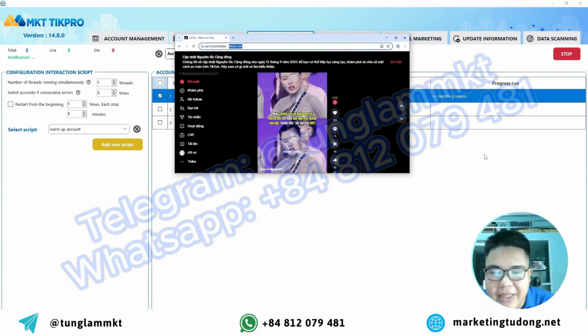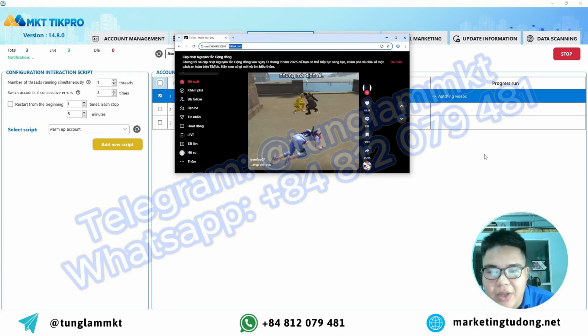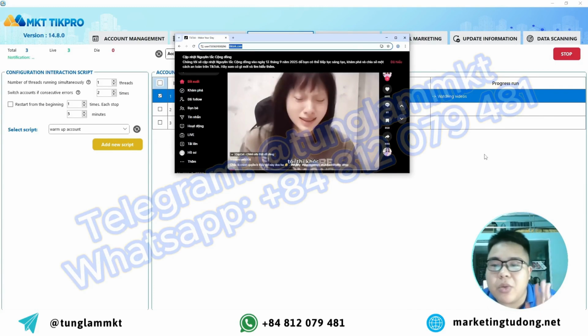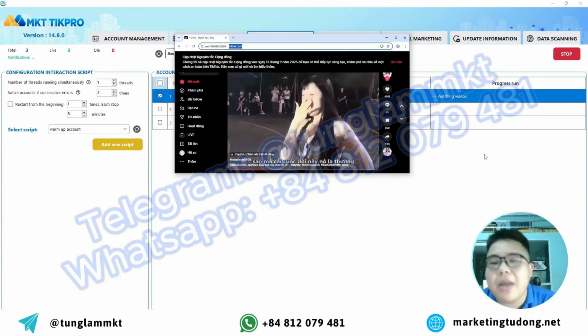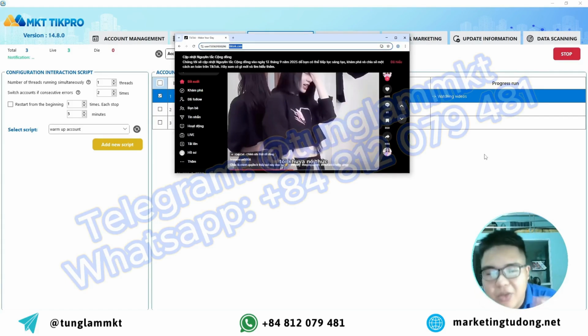You can notice that this TikTok account is now being managed. It's scrolling through videos. Can you see that? See, it keeps scrolling up, just like when you're using your phone, like you're managing the account yourself, like you're scrolling yourself. Okay, and I'm sure that you've already seen what you were hoping for.